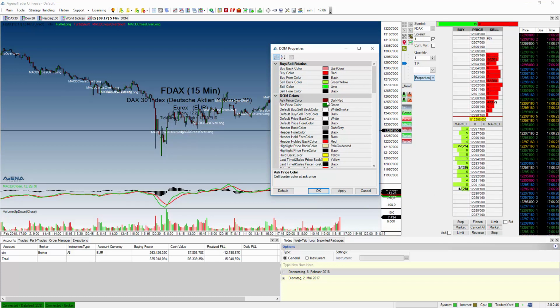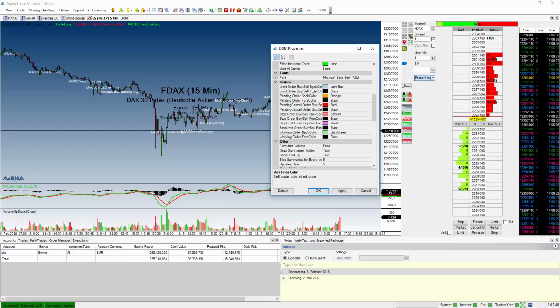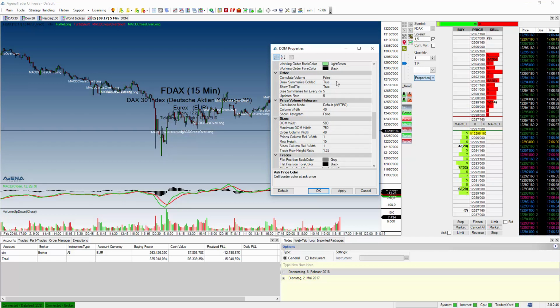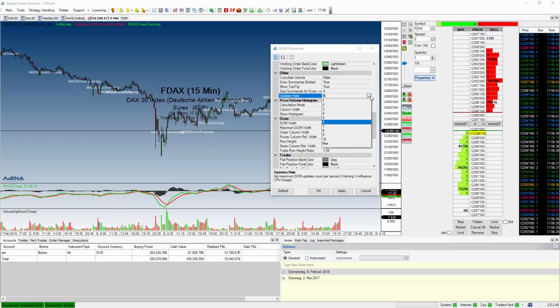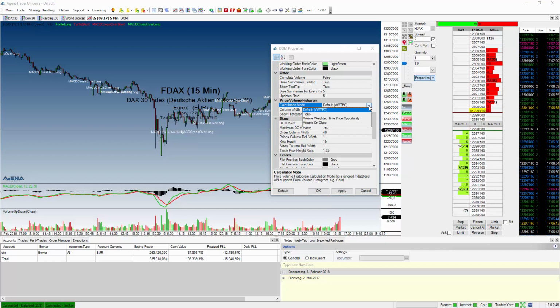So you can just try out which color you would like to change, and with trial and error, change a color and see how it affects the DOM. You can also change the font and how orders are displayed. You can also increase the size or the update rate, so you can change the update rate to less or higher, so it updates and requests DOM data more often. This is the default value, so this should be fine. You can change it to ticks, volume, and so on.